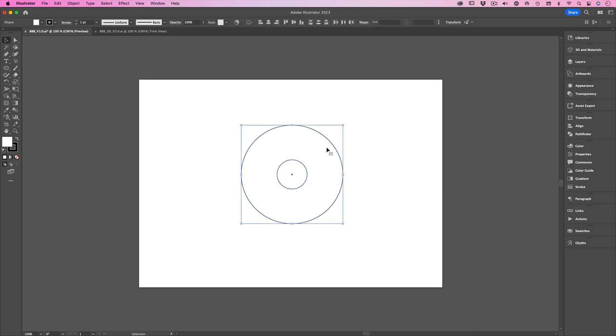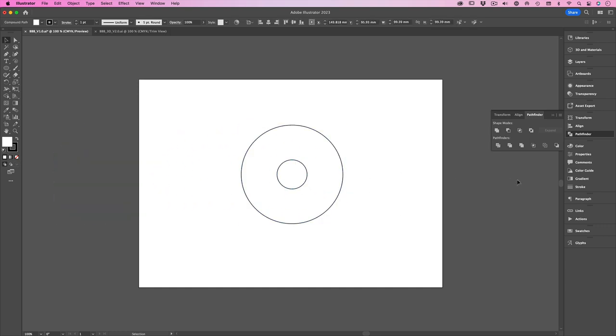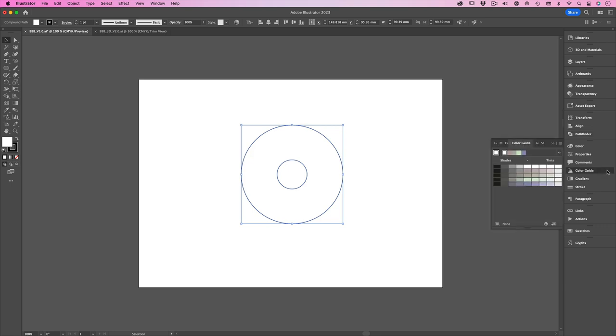Now, to create the hole in the center of the shape, I'm going to select both circles, and I'm going to head to Pathfinder and select minus front, and this is going to result in a singular compound shape. Great, now let's give the shape a brown color and remove the black stroke.